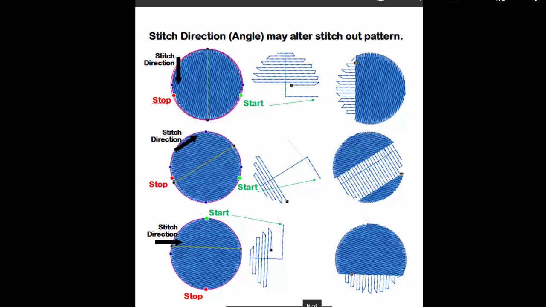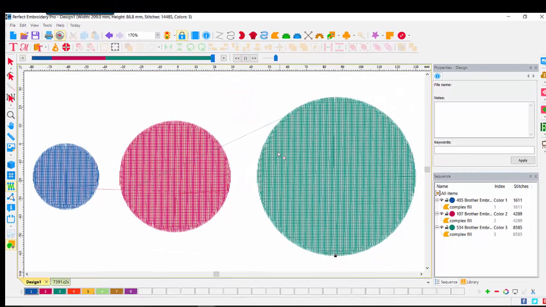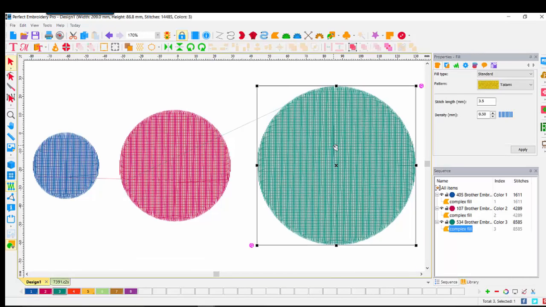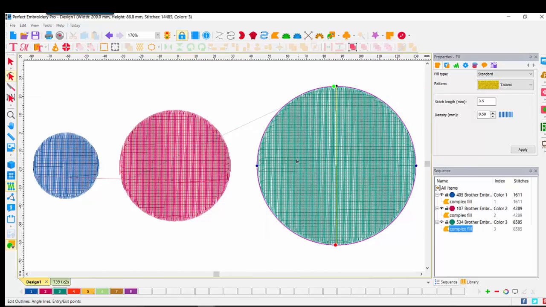and then how the circle itself fills out and finishes. We go back to PEP and we'll take a look at that green circle. Even though we played with this to see the stitch out and how altering the stop starts alters our playout of the stitching, let's go ahead and change those back.